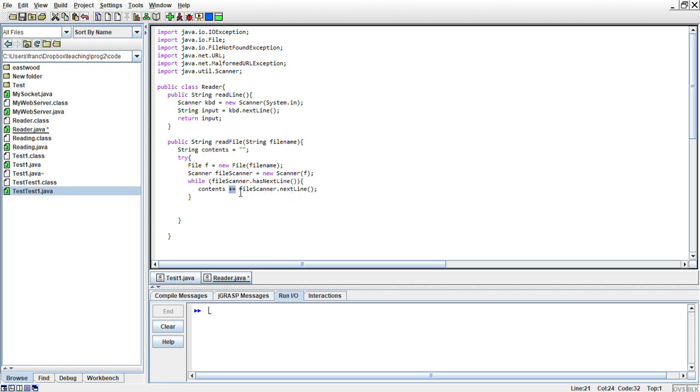It's going to append it to whatever was there in contents to begin with. So it will read every line of the file. If there's a next line, it will read that line and append it to the variable contents. Then I need to close this file after the while loop is done. After the last line, the hasNextLine method is going to return false, and that's when the while loop ends, when there are no more lines to read.